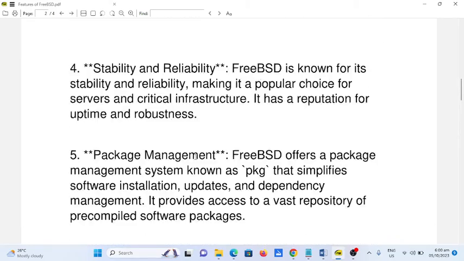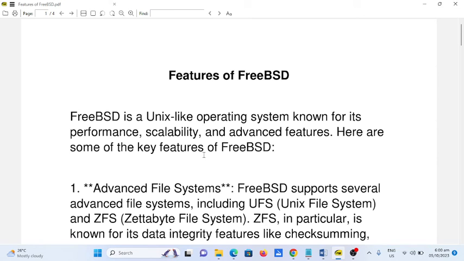Okay guys, so this is the end of my report on features of FreeBSD operating system.